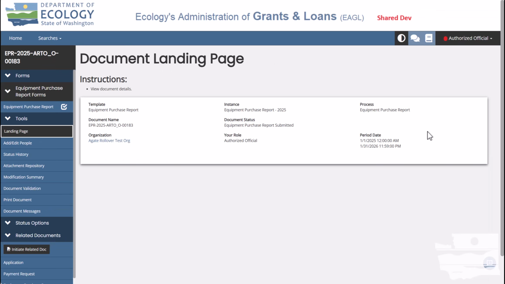Once I hit OK, it will take me back to the EPR's document landing page, and the document status will confirm that this has now been changed to Equipment Purchase Report Submitted.